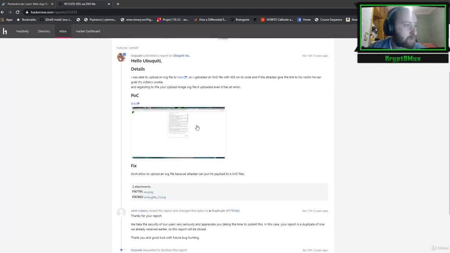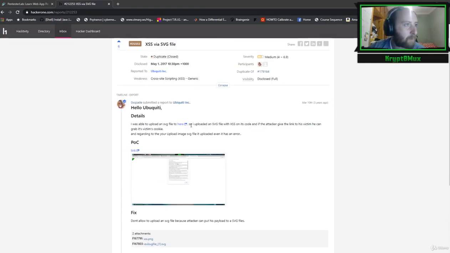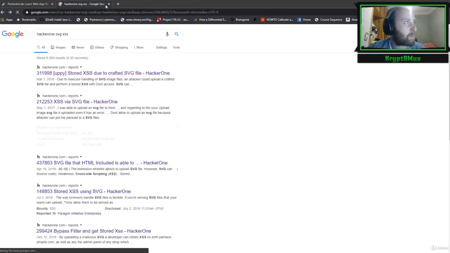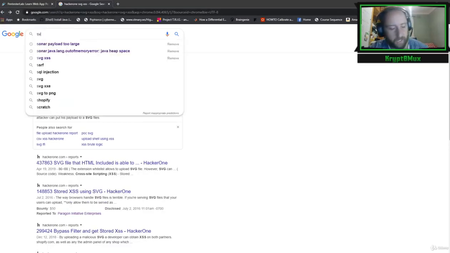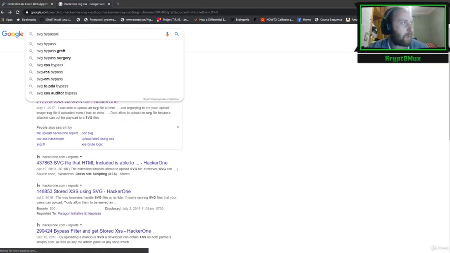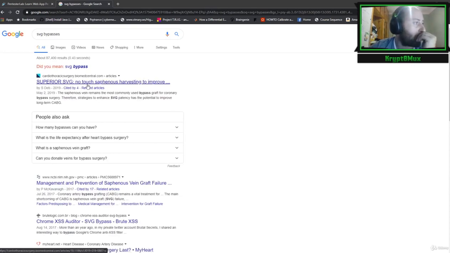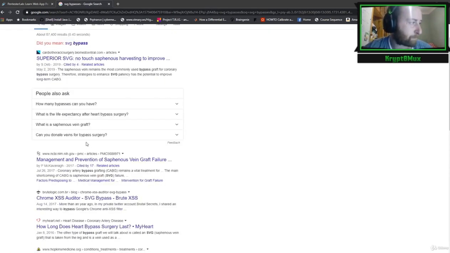Community bank, so that's pretty dangerous. But yeah, it's always good to look at the HackerOne reports. Always good to do read-ups. So another thing is SVG bypasses, and it will tell you a lot of bypasses. Bypasses are key to actually bypass firewall rules, etc.